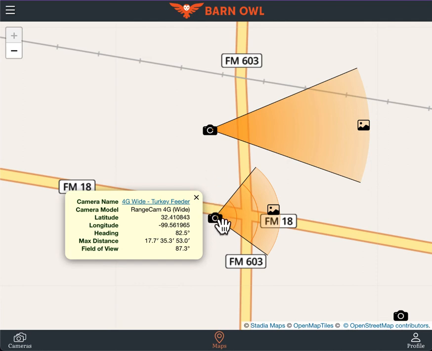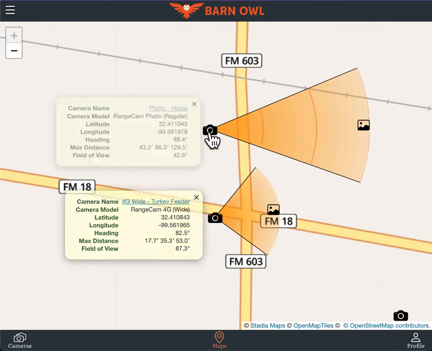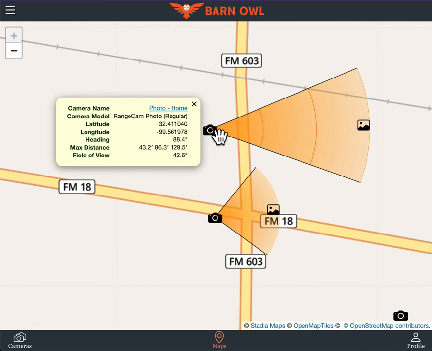So you'll see here, this is a RangeCam 4G wide unit. You'll notice that the wide angle view is going to give you a wider field of view. So you'll be able to capture more distance horizontally. But if you're using the camera for surveillance, you'll notice that the standard angle lens on the 4G is your best option because it's going to give you the greatest amount of distance to observe things on your property.